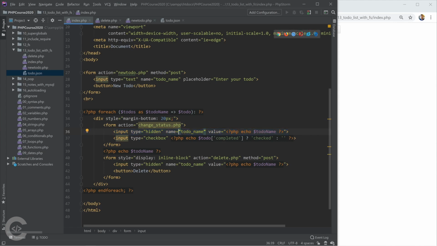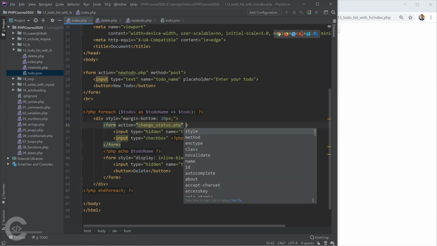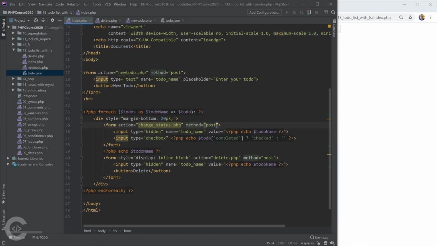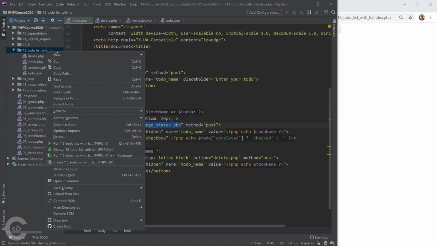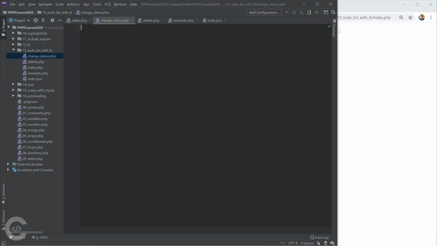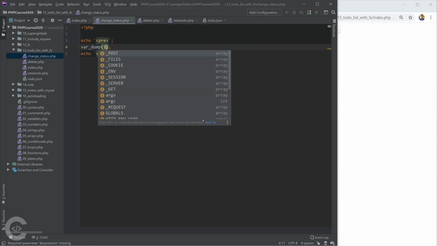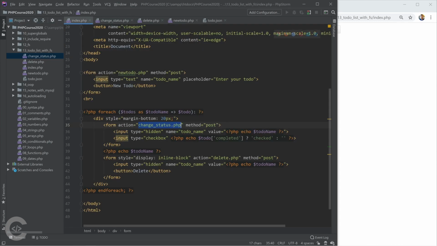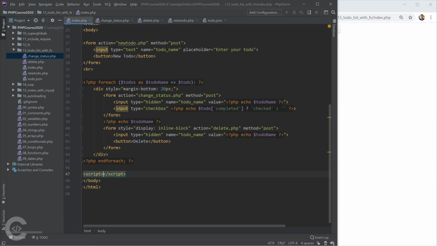Okay, so we have to-do name right here, the form has action, and we need to change the method into post. And now what I need to do is, using JavaScript, listen to that to-do name input change, and whenever it is changed I need to submit that form. Okay, let's create change status first, and let's dump right here whatever comes from the post, and let's write a little bit of JavaScript. Okay, so we need to select all checkboxes which have name to-do name.